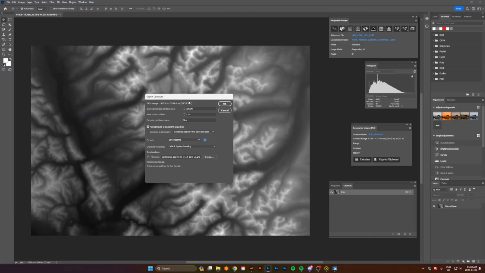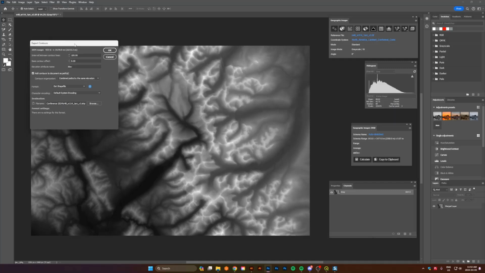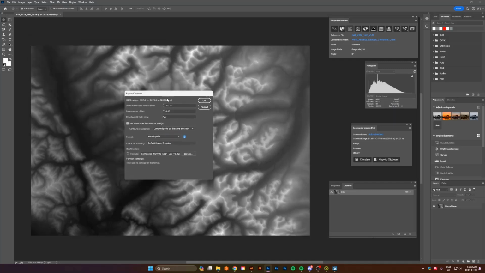So you can see here that we have a few options to look at. The first allowing you to set the interval between contour lines. If I leave this set at 100 meters, the contours it will generate will be at 100, 200, 300 meters, etc. It is also worth noting that the tool will detect the unit of the DEM automatically, and this information is displayed at the top of the dialog.